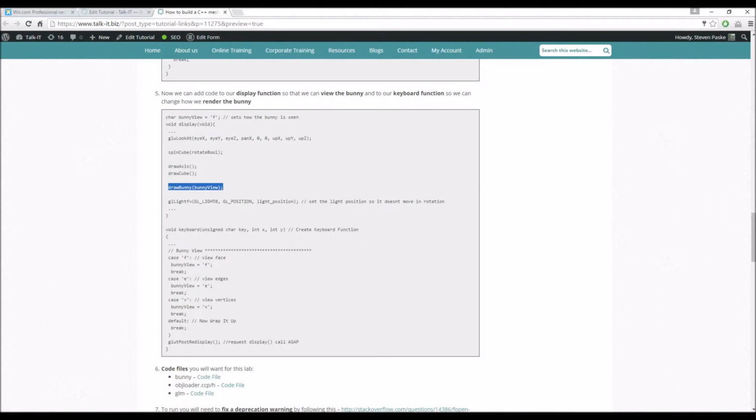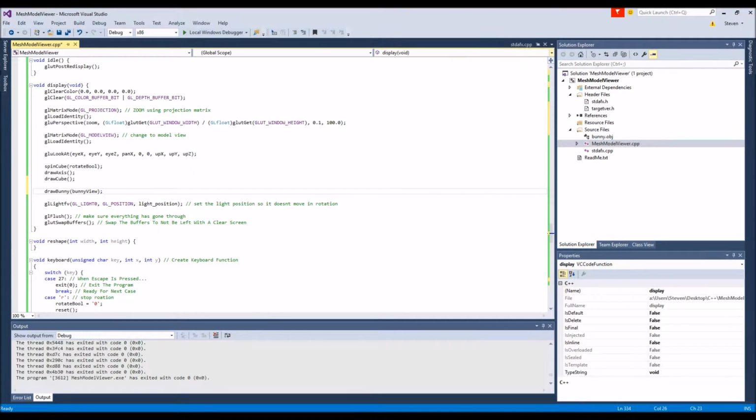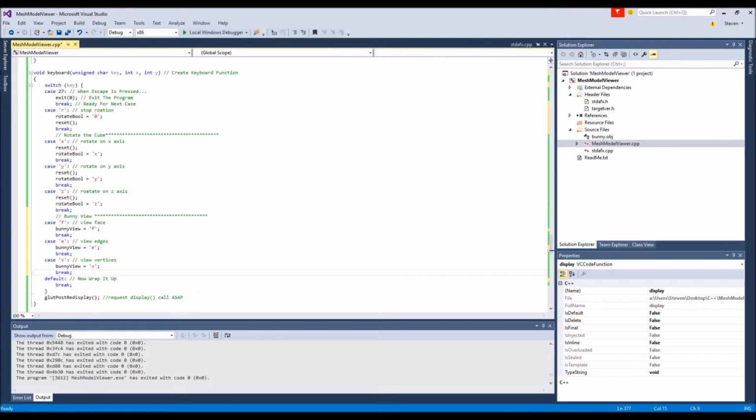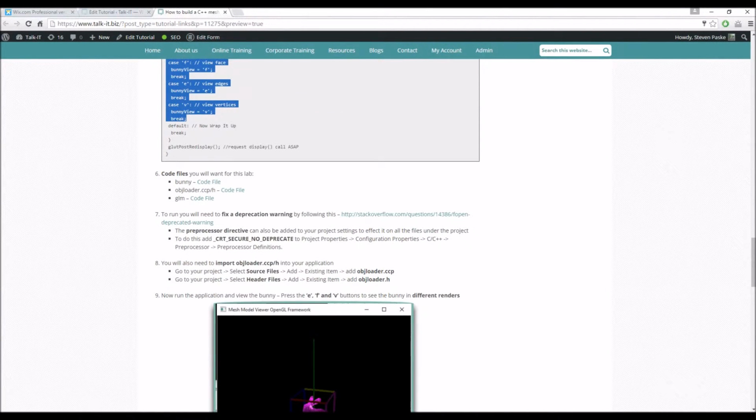And then for keyboard here, bunny view. Again, what we've already seen before is that on a keyboard hit, it's going to change the view of the bunny. So if we press F, bunny view is F, E is E, and V is V. That's very simple, you've seen that before. Here's all the code files for you, so you can download the bunny, the object, GLM.